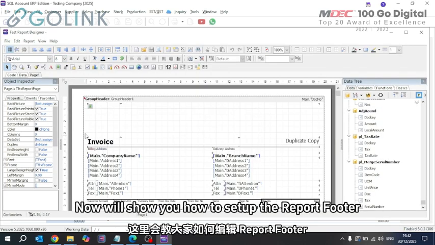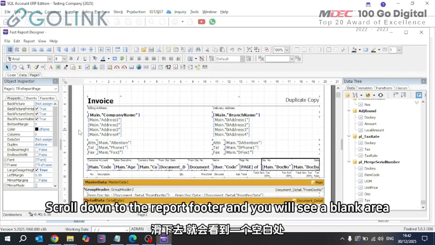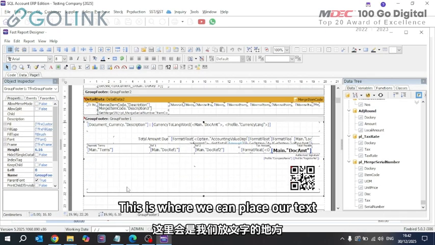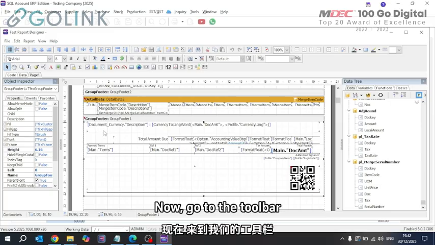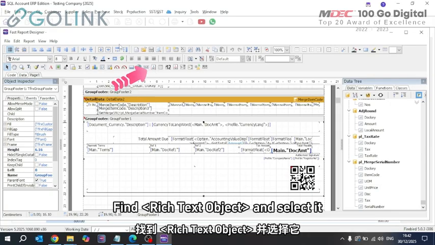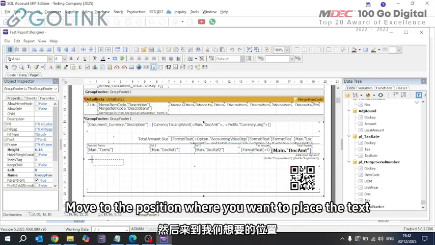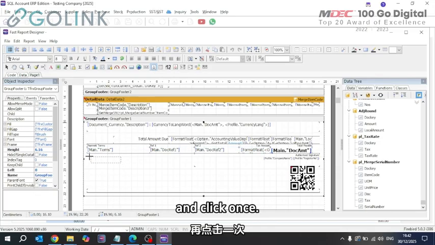Now we'll show you how to set up the report footer. Scroll down to the report footer and you will see a blank area. This is where we can place our text. Now, go to the toolbar and find Rich Text Object, then select it. Move to the position where you want to place the text, and click once.